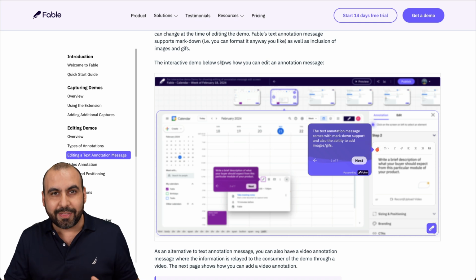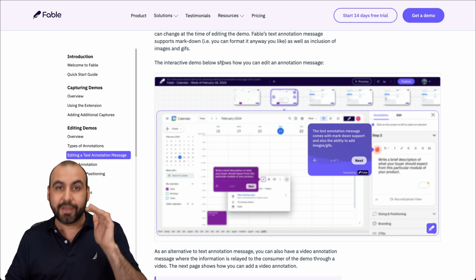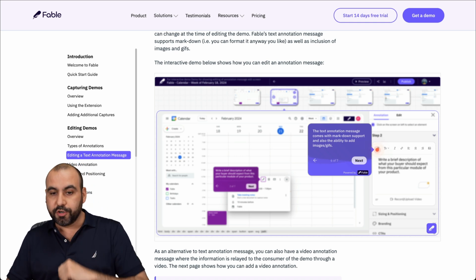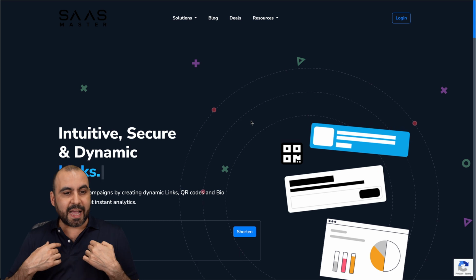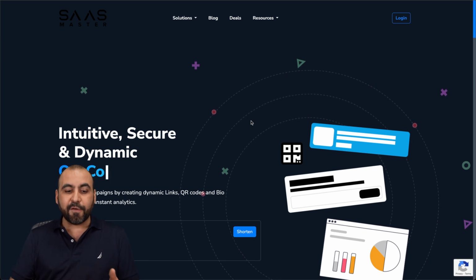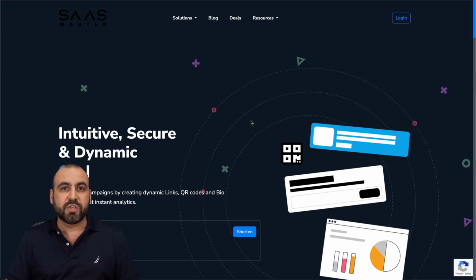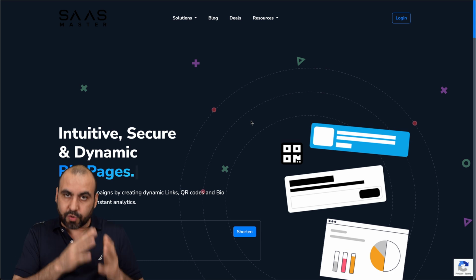Now, enough talk about that. Let me show you how easy it is to actually implement this on your SaaS. Take, for example, my SaaS. This is a link shortening SaaS that I have. And say that I want to show someone how to log in and shorten the link.